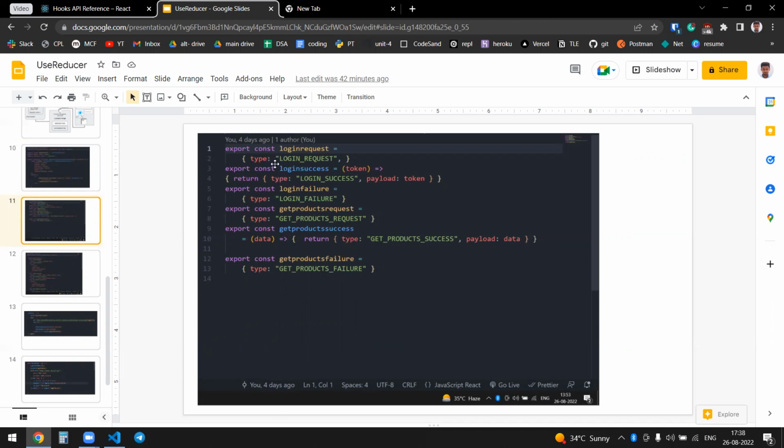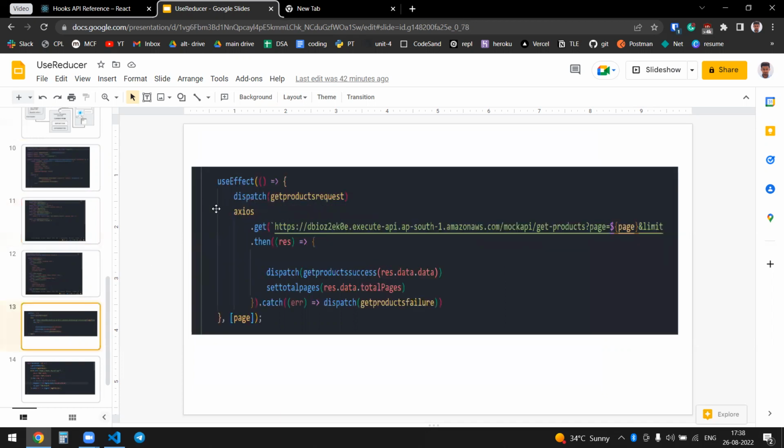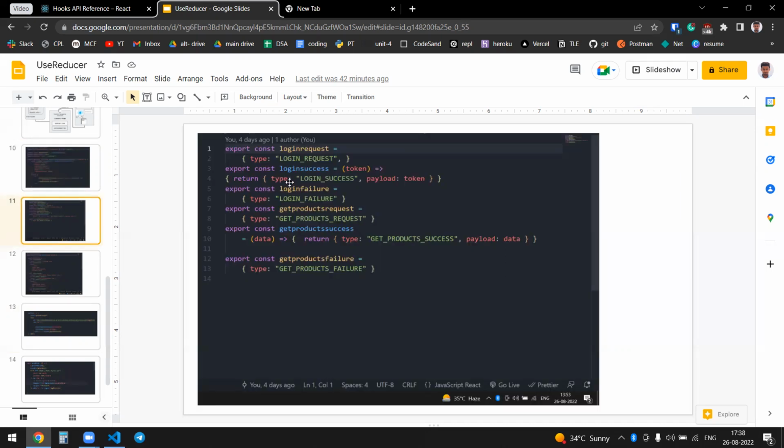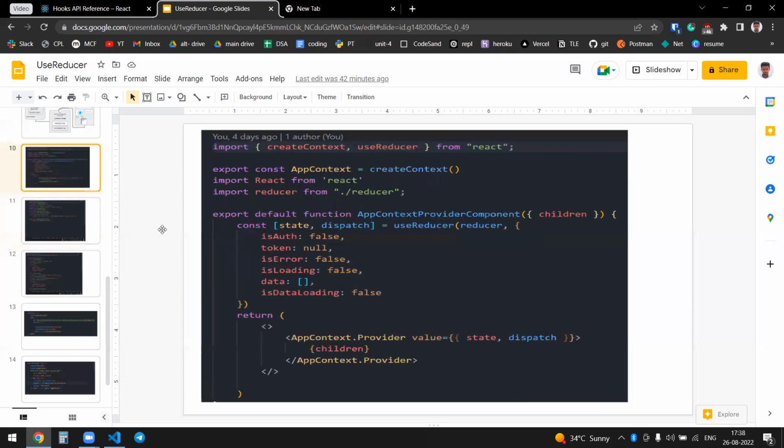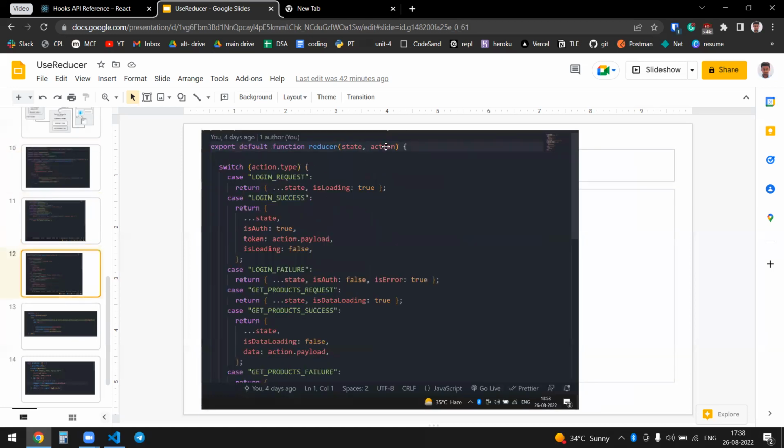These are the types. I mean, these are the task types. So for example, there is a login request. Actions are basically whatever comes inside the dispatch. So dispatch get products request means get product request. This is exactly the thing that will be dispatched to this, this, this. Okay. So state is the initial state.